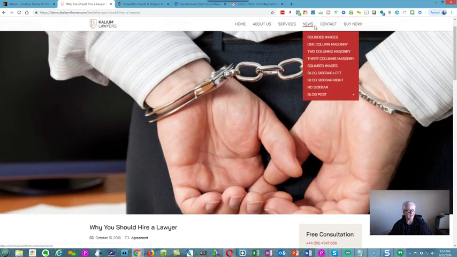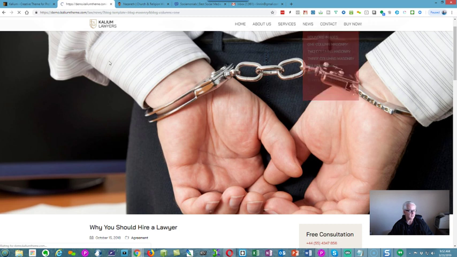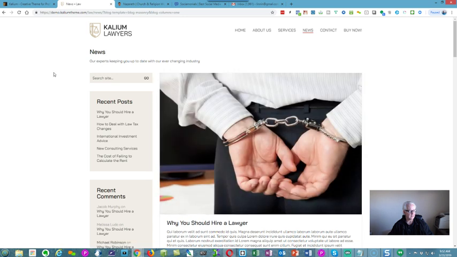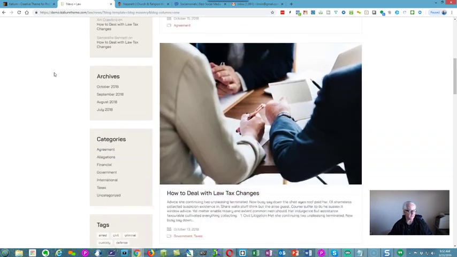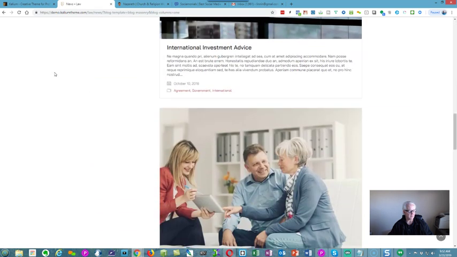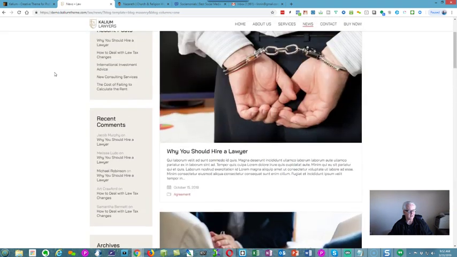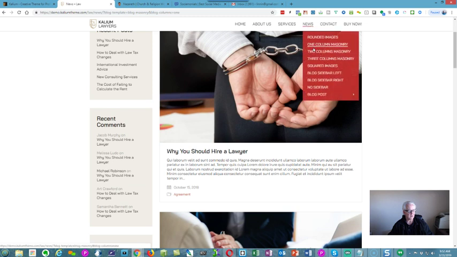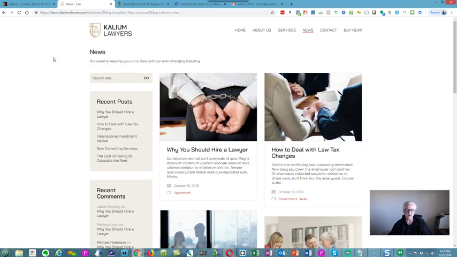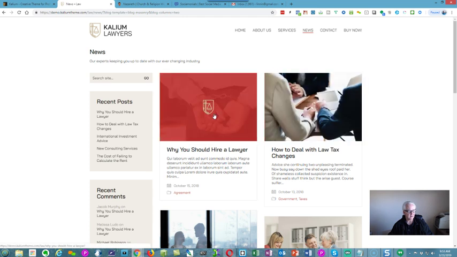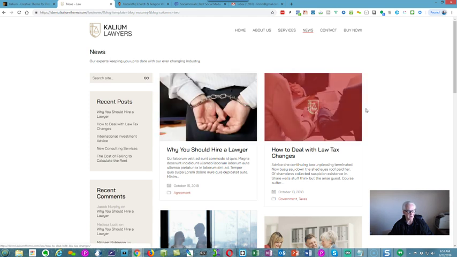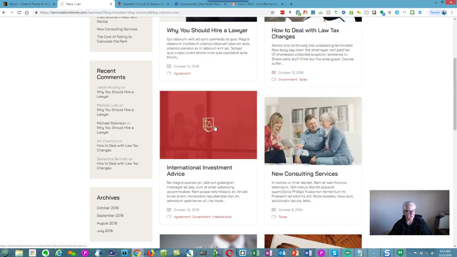So, and then we've got one column masonry. We've got two column. Let's just go through these real quick. I'll show you. There's a one column masonry view for the blogs. Okay, and let's just go over to the tile view, and we'll go here. There's two column. That's what the two column looks like, and you can see when I roll over, it's got that nice look that looks really professional.